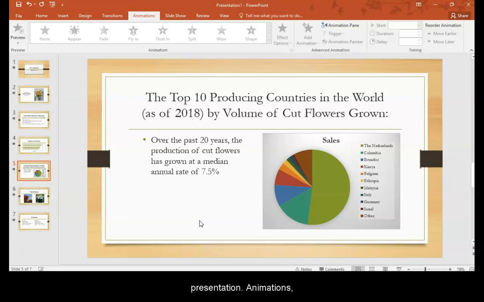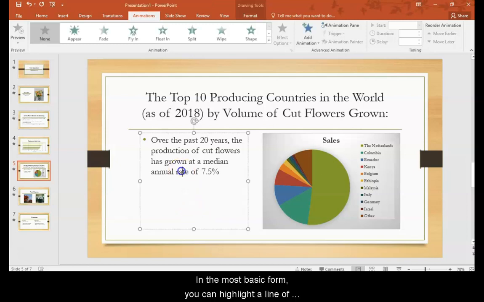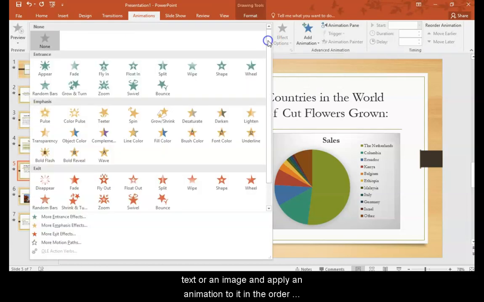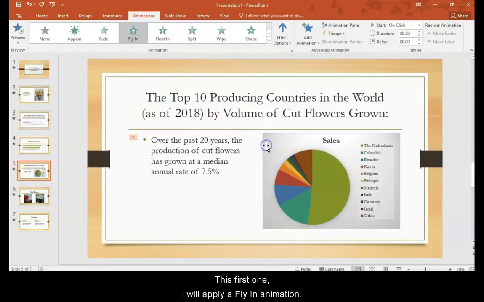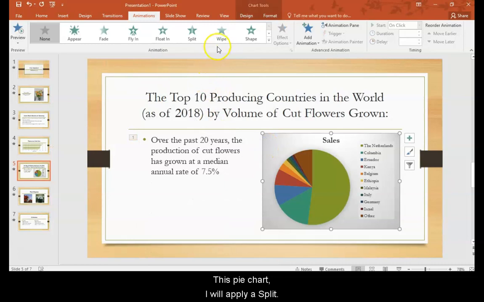Animations, like transitions, come in a few varieties, and like transitions, you will need to be careful not to overwhelm your PowerPoint presentation. In the most basic form, you can highlight a line of text or an image and apply an animation to it in the order you want your animations to appear. This first one, I will apply a fly-in animation. This pie chart, I will apply a split.